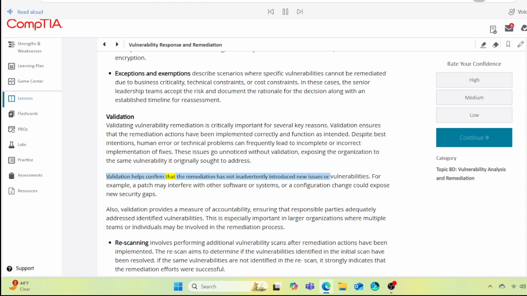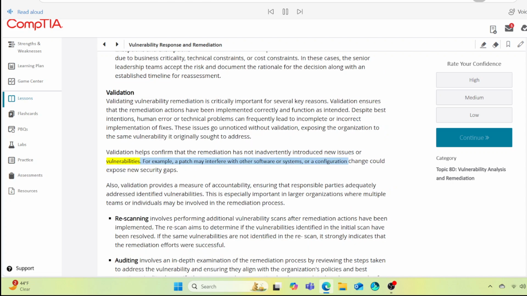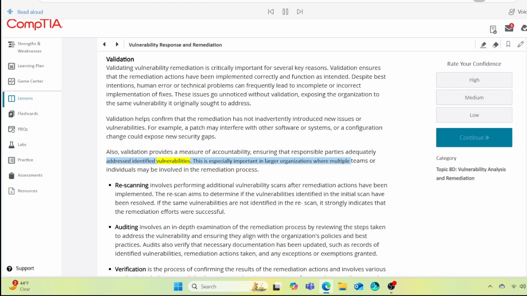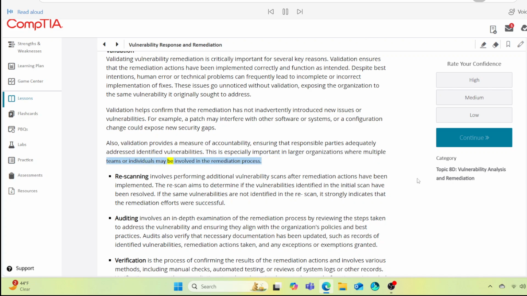Validation helps confirm that the remediation has not inadvertently introduced new issues or vulnerabilities. For example, a patch may interfere with other software or systems, or a configuration change could expose new security gaps. Also, validation provides a measure of accountability, ensuring that responsible parties adequately addressed identified vulnerabilities. This is especially important in larger organizations where multiple teams or individuals may be involved in the remediation process.